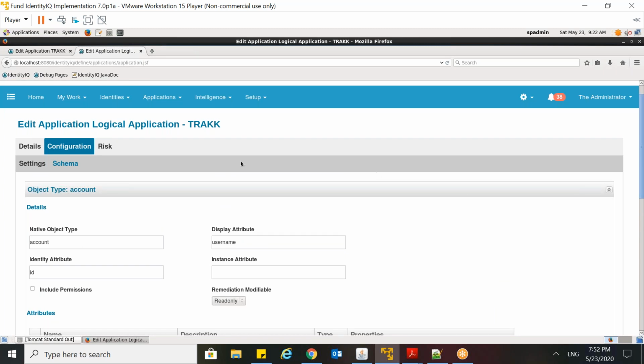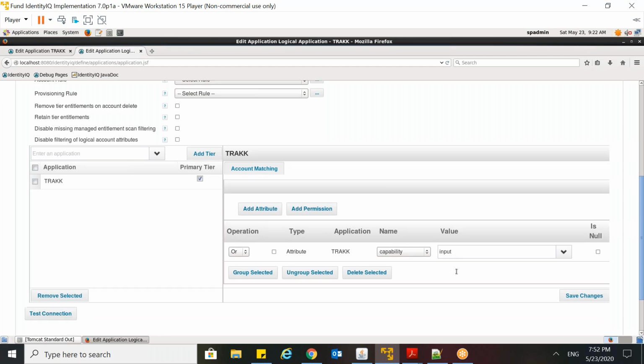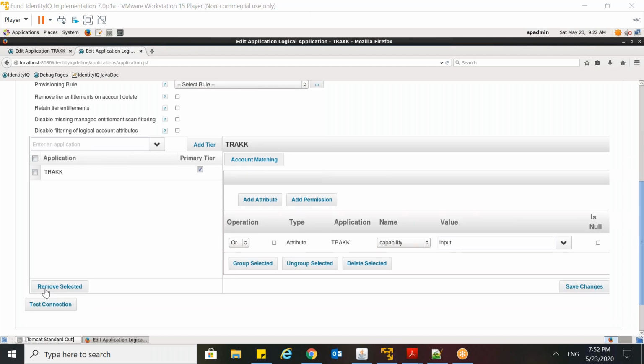So in this case, what we have done is specify a condition set where we are using an already configured application, saying that if on the already configured application a particular capability value is there, those users will be part of this logical entity. I will go ahead and save this application.